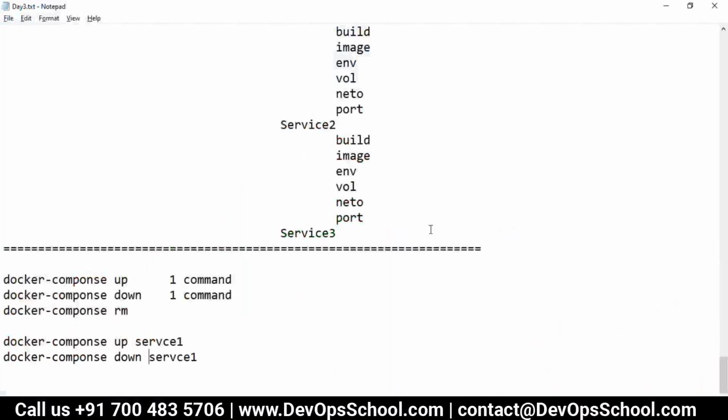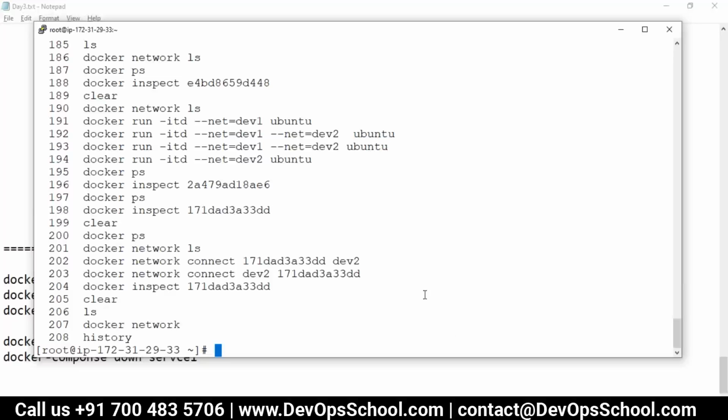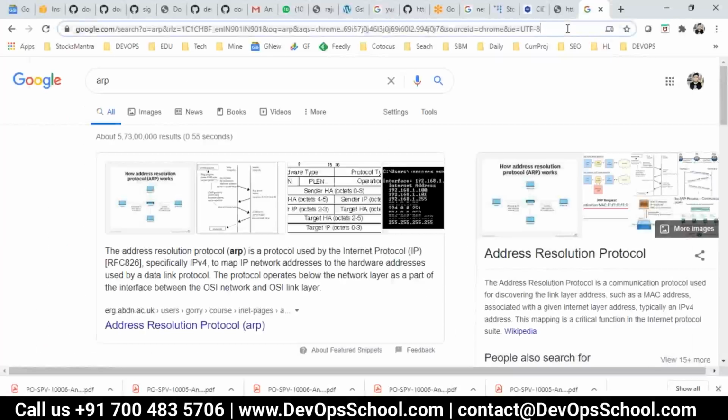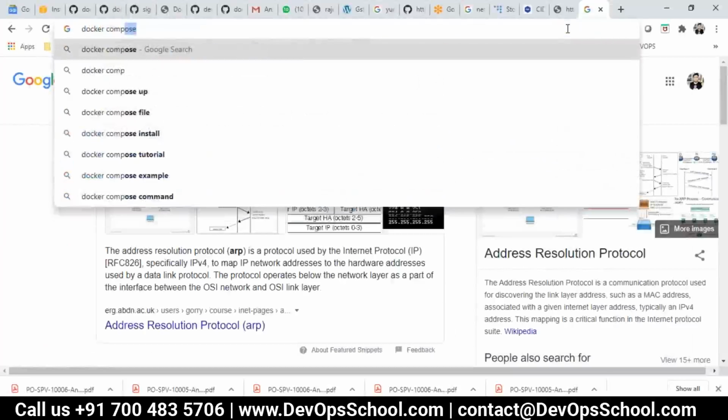So now I'm going to show you the demo. First thing, we have to install Docker Compose. So how do we install it? Here, Docker Compose is another tool which you won't get along with Docker. So, Docker Compose install.